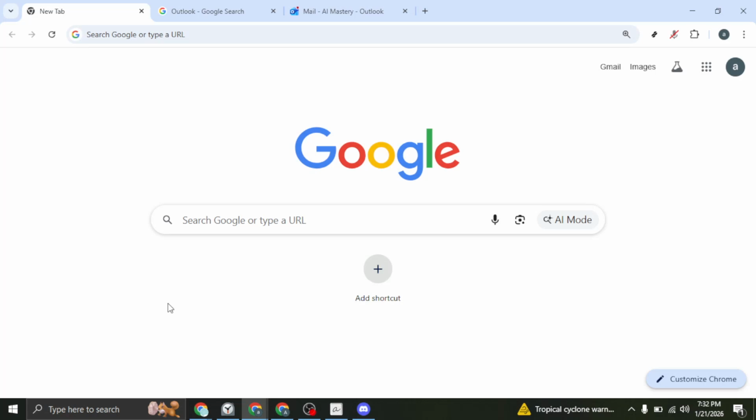In today's video, I'm going to teach you how to turn off keyboard shortcuts in Outlook. If you've ever accidentally archived an email or triggered a command just by tapping the wrong key, disabling shortcuts can make your inbox a lot calmer and more accessible. We'll walk through this in Outlook on the web, and I'll keep each step clear and simple.